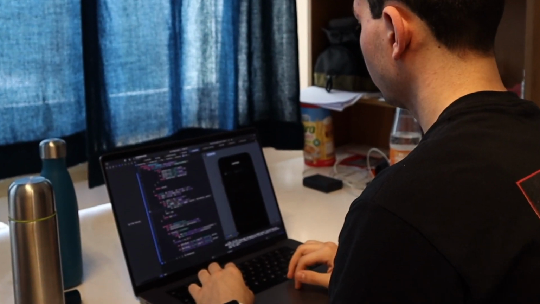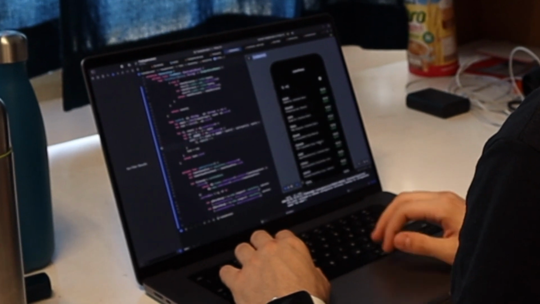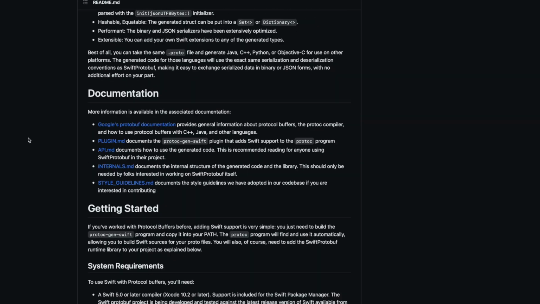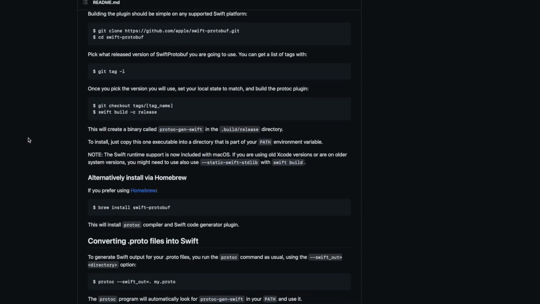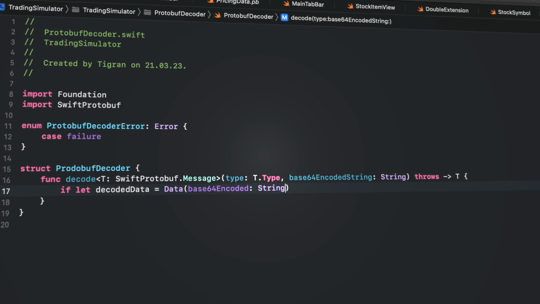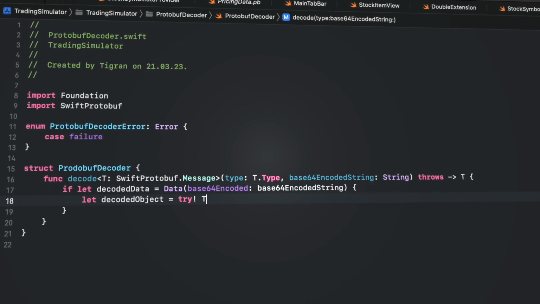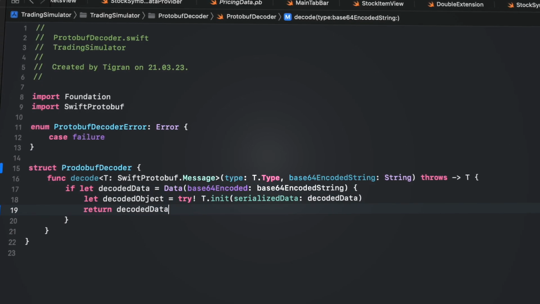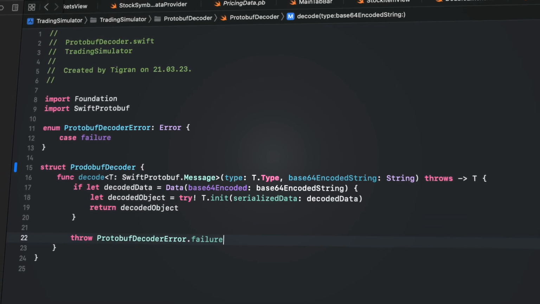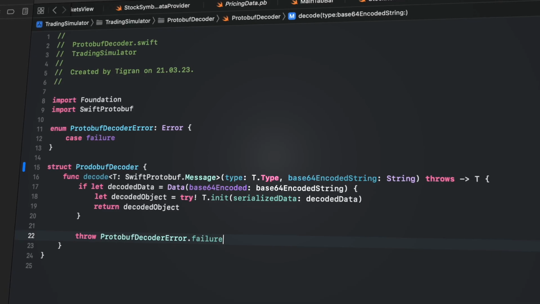So I spent a few more days finding out how to decode the protobuf encoded string, and it turns out Apple had created a library especially for these cases which works like a charm. I just plugged the library into the project, passed the base64 encoded string which I'm getting from Yahoo's WebSocket, and eventually I got a response in a normal readable way. So the first task was complete for the week.